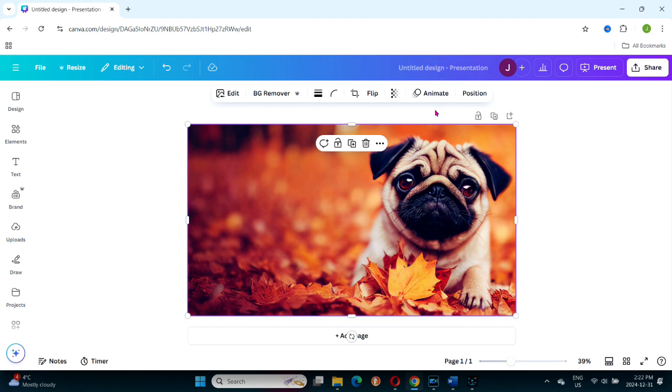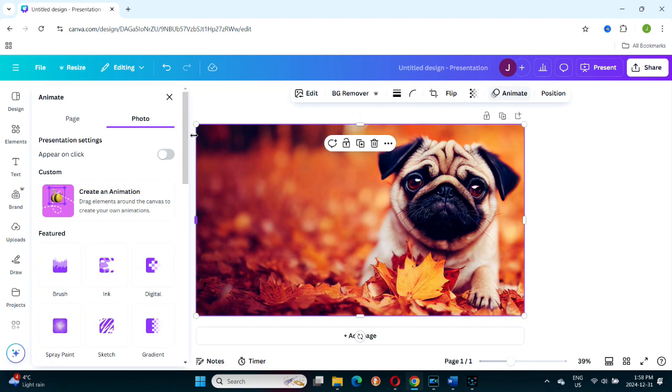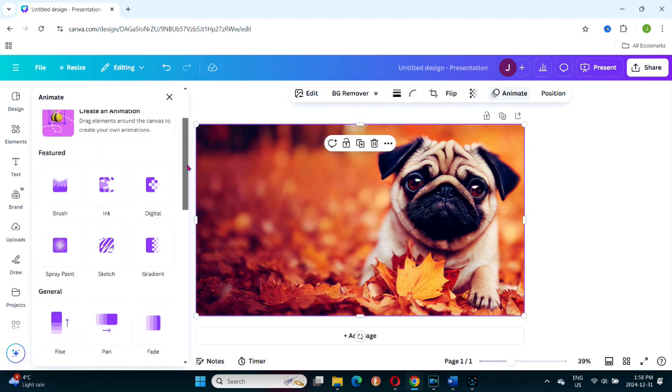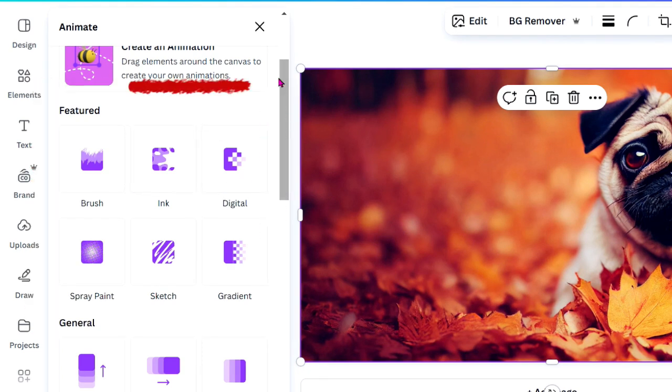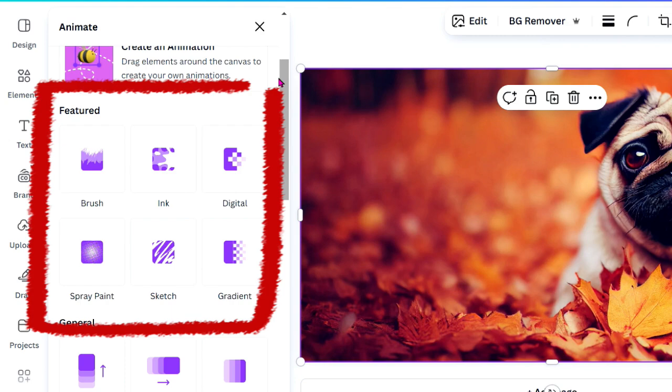Once the photo is highlighted, the Animate button becomes available in the editing toolbar. Click on Animate and the animation menu will pop up on the left side of your screen. At the top, you'll see the 6 new featured animations: brush, ink, digital, spray paint, sketch, and gradient.